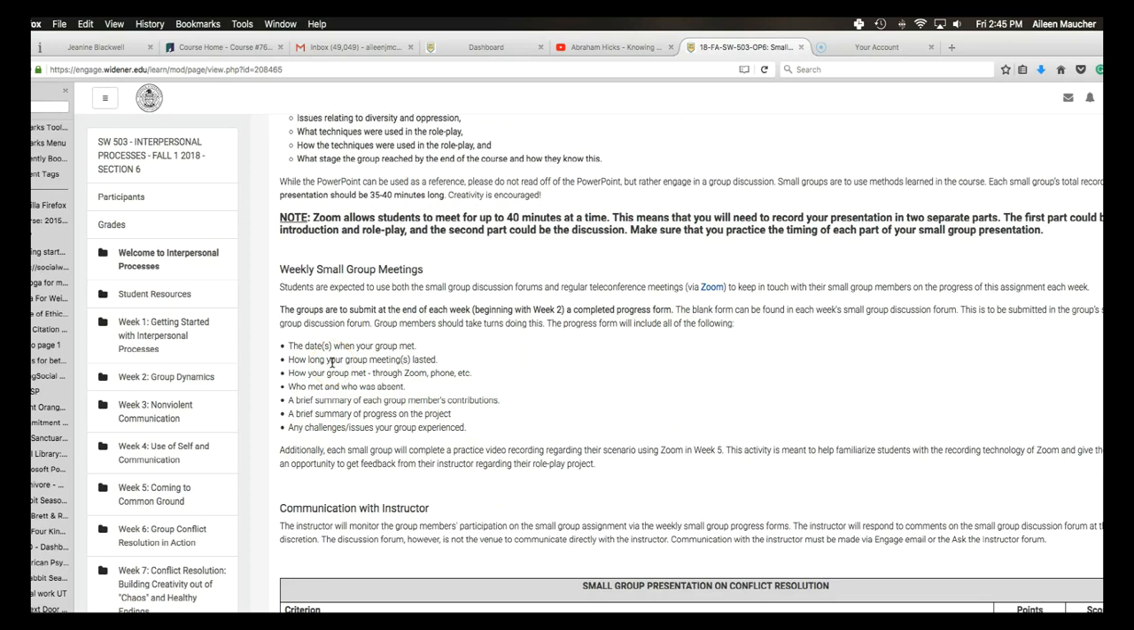Number 1, the date when your group met. Number 2, how long your group meeting lasted. Number 3, how your group met. Was it through Zoom or telephone? You want to document who met and who was absent. You also want to include a brief summary of each group member's contributions, as well as a brief summary of progress on the project and any challenges and issues that your group experienced.